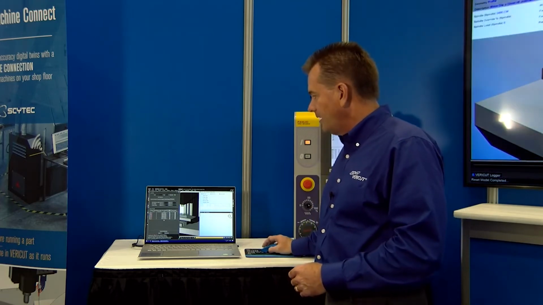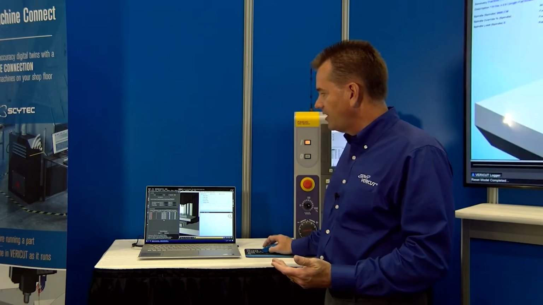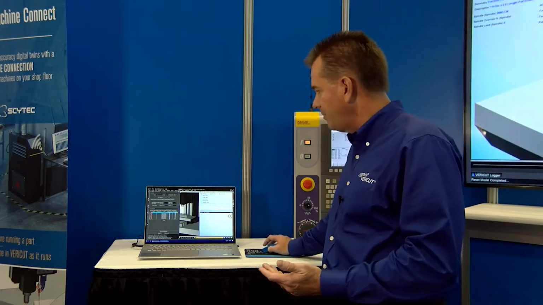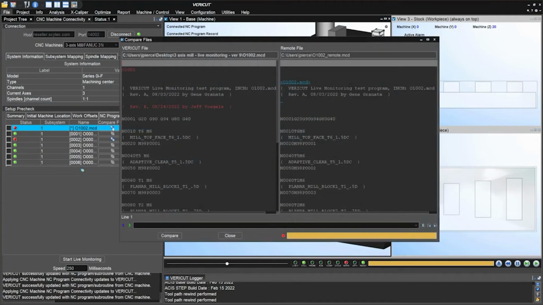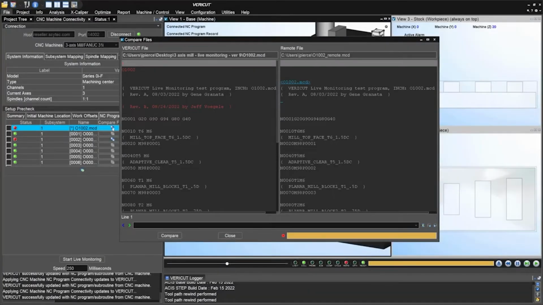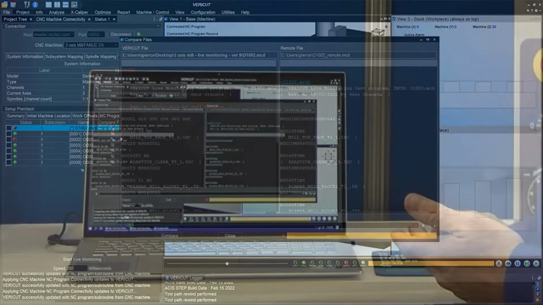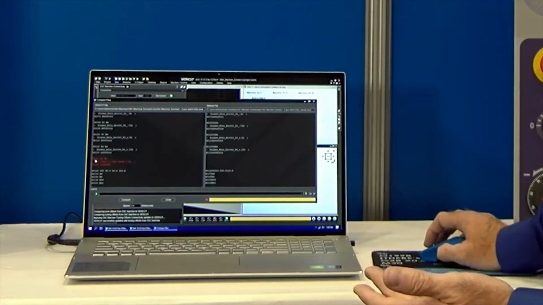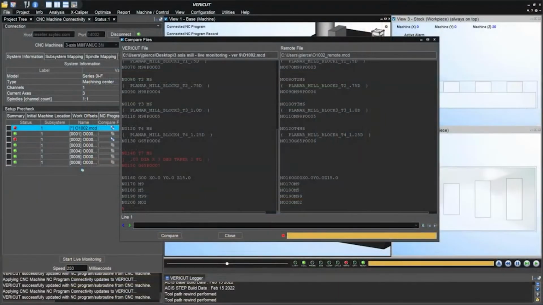We also have some differences shown in the NC program. If we take a look at the comparison, we can see that we've got a difference on this line, and it shows there's a different revision from what's in VERICUT to what's in the real machine. That should raise a red flag for your operator as well as your CNC programmer to have a discussion and possibly update that data.